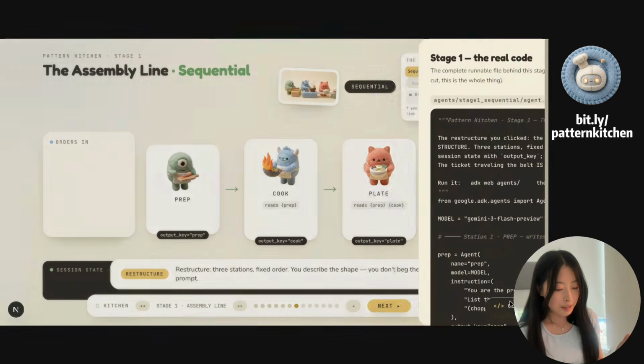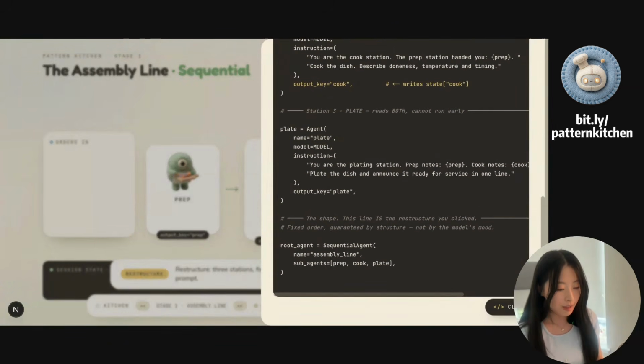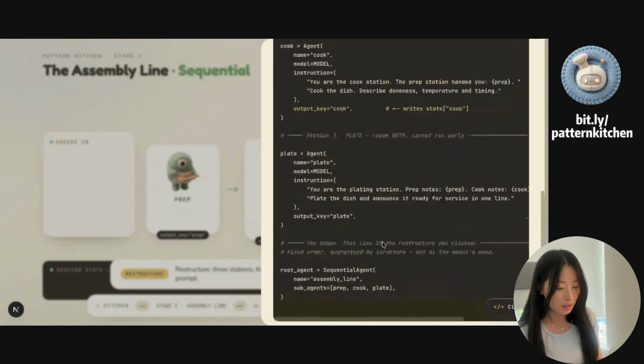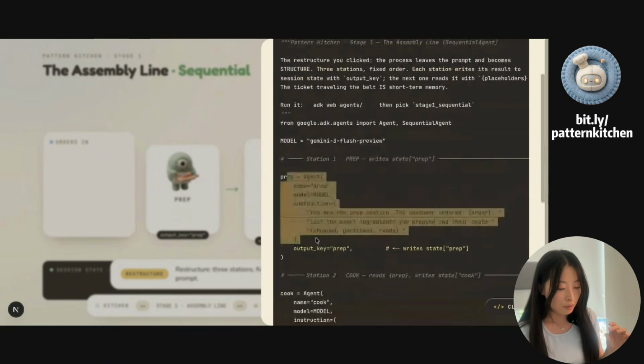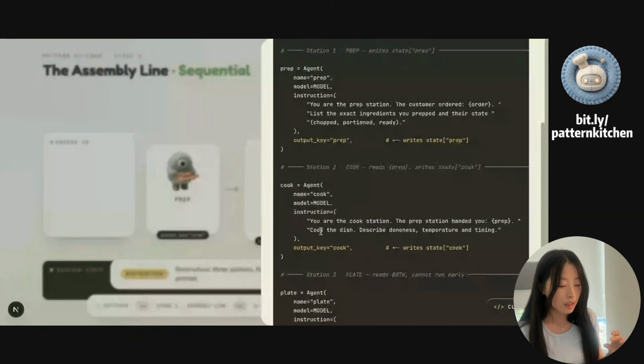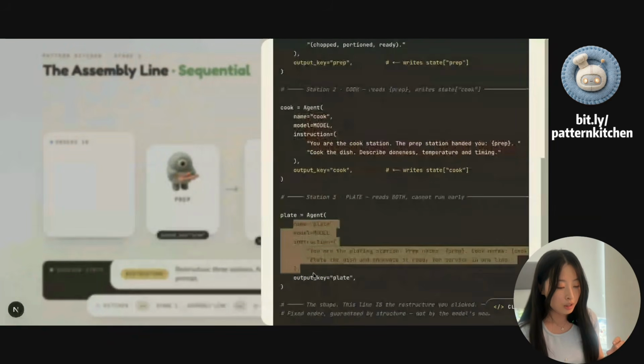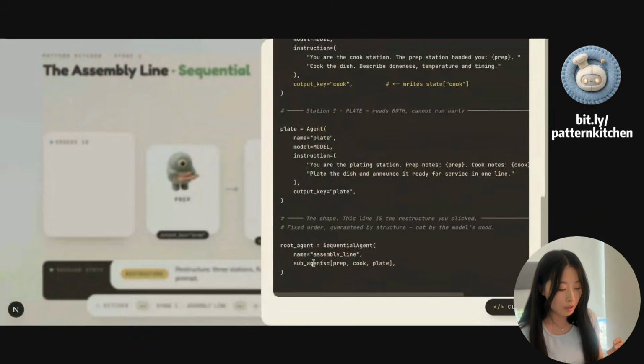So what does that mean? If you take a look at the code, this is the ADK workflow agent code, and we are writing something called a sequential agent, and we are putting the 3 agents in its sub-agents. The order here matters a lot because it will for sure go from the prep to the cook to the plate. So here we design the prep agent, and then the cook agent, and then the plate agent, and then we put them in a sequential agent. So for sure, they will run from prep to cook to plate.